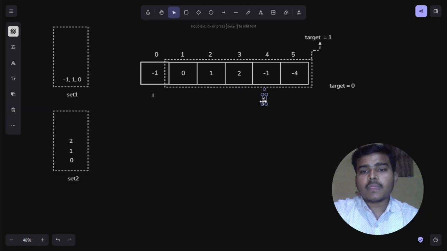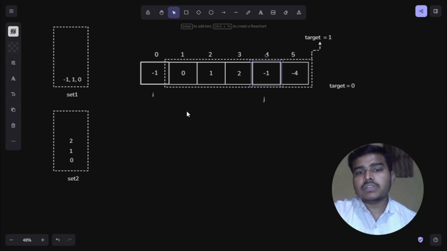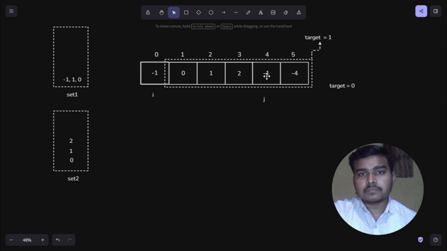Once we have done that, this j will move ahead. Now we already have the fixed value -1. We are checking for the target 1 inside this particular part, and for that, 1 minus -1 is 2. We are checking for 2 inside the set. So inside the set we can see that, okay, 2 is present here.